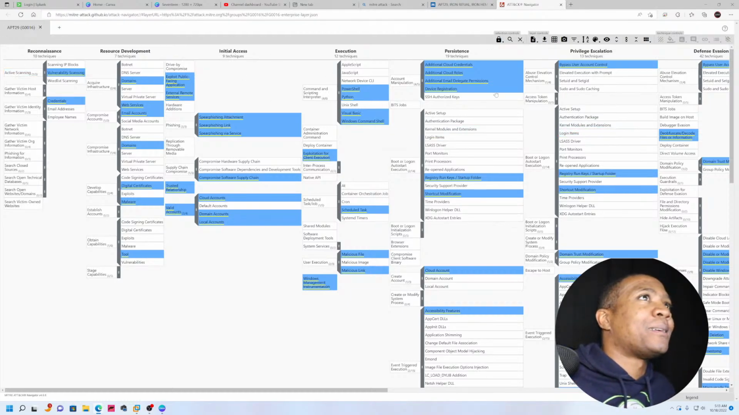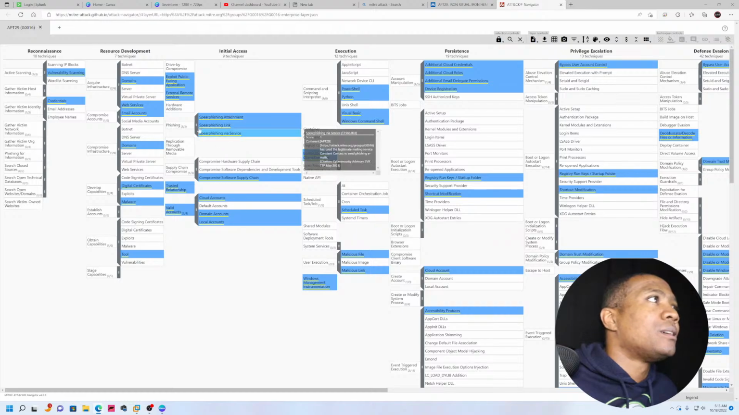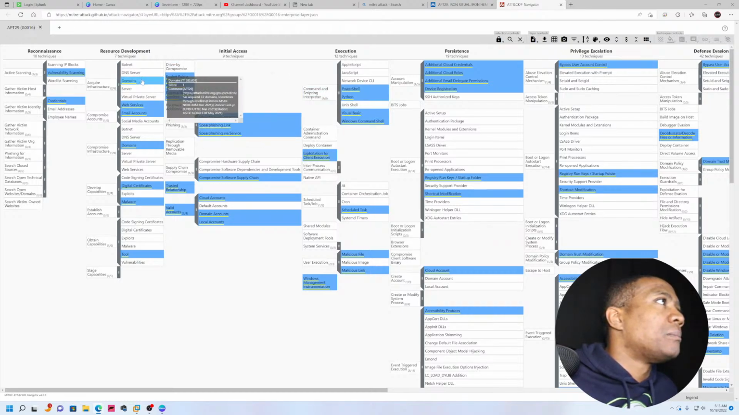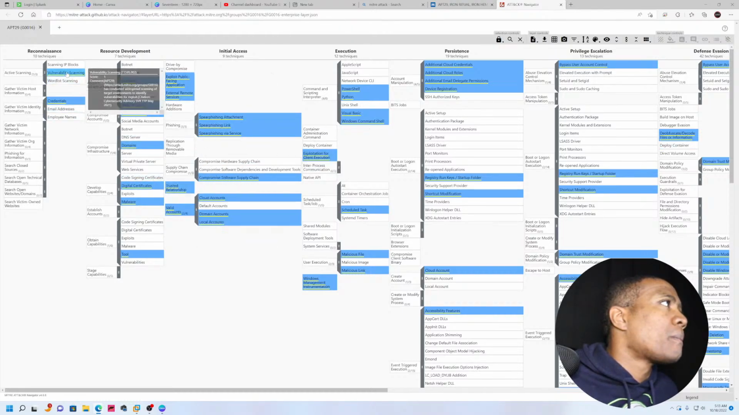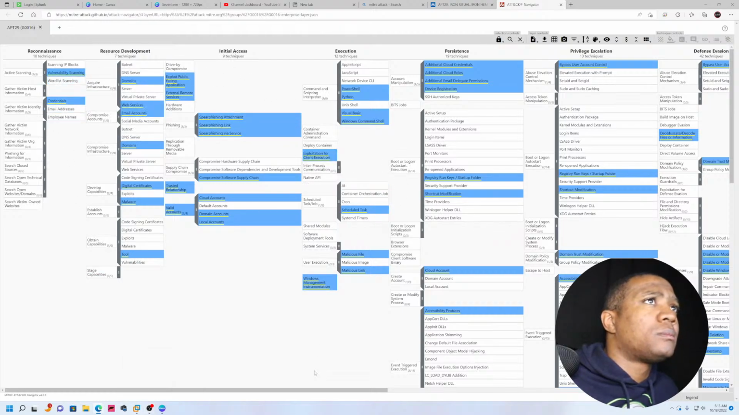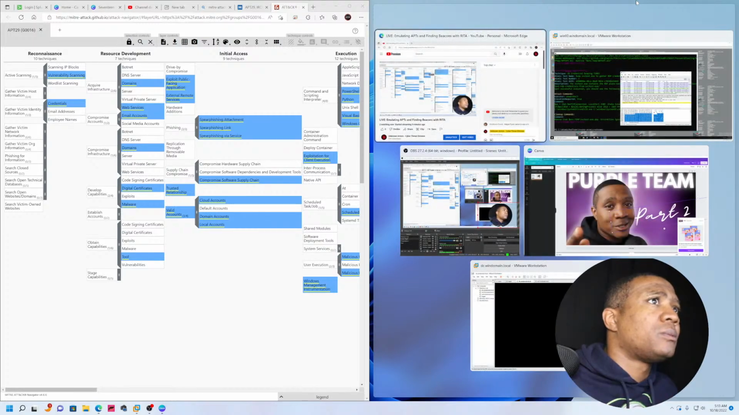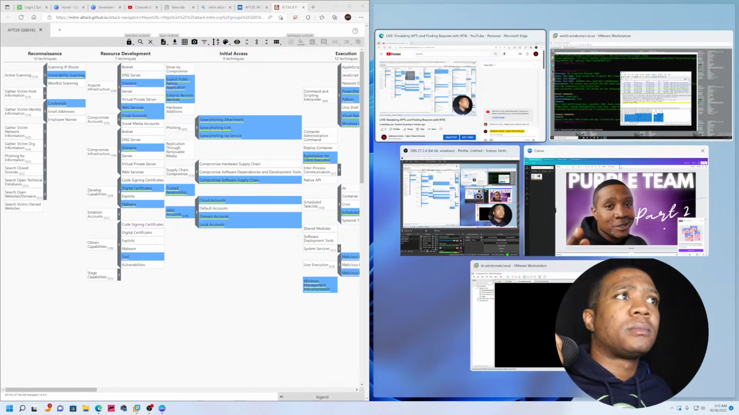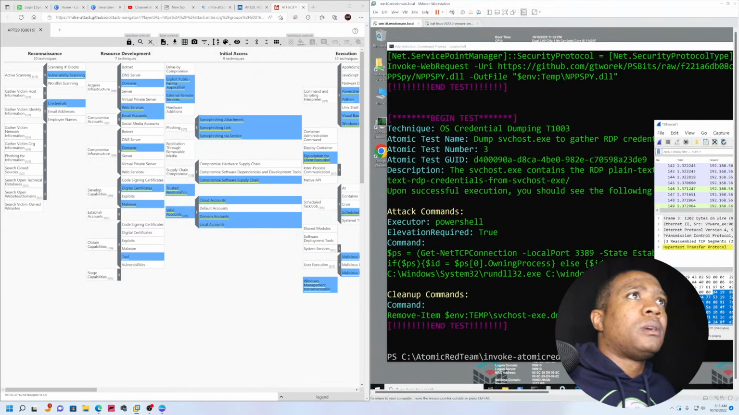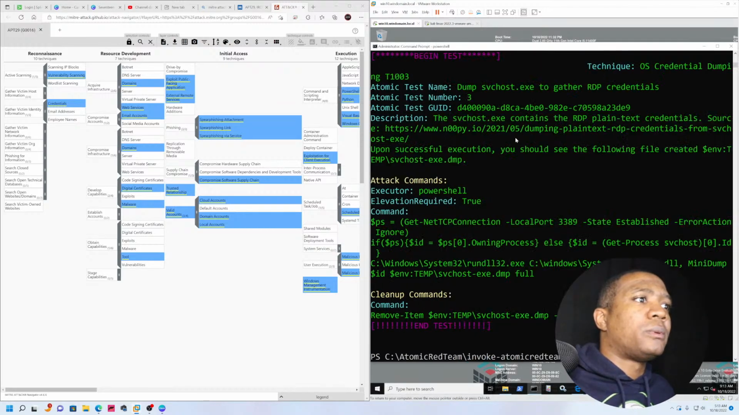So this kind of maps out your way, makes everything kind of make sense. Yep. So what I wonder though is if I put this side by side with Atomic Red Team, what can we do?